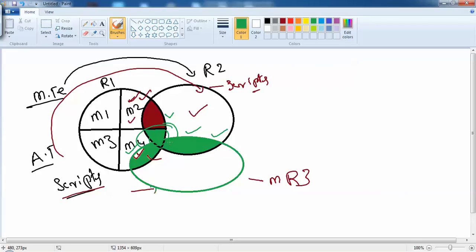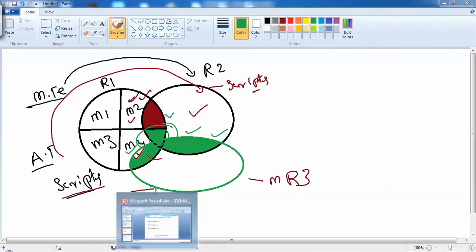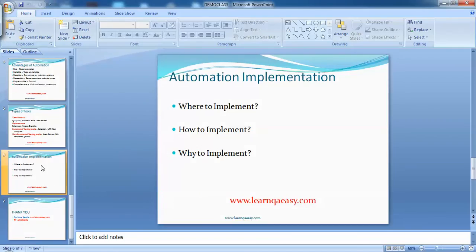Some guys can think, okay, if we are using any tool, there is no manual testing. No guys, manual testing is primary. For regression purpose only, we can use automation. I hope you guys clear what is automation testing and different types of tools and what are the advantages and how to implement and where to implement automation.